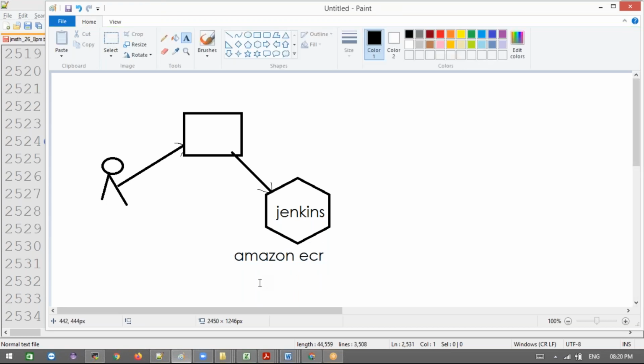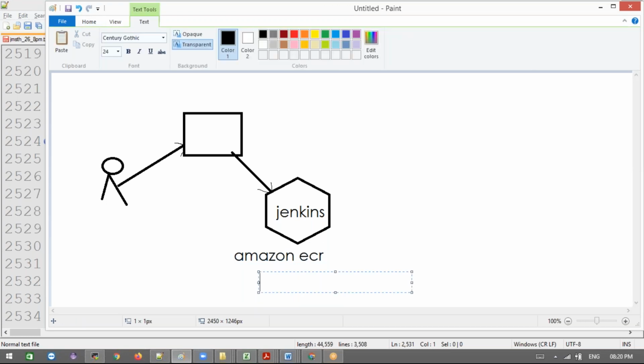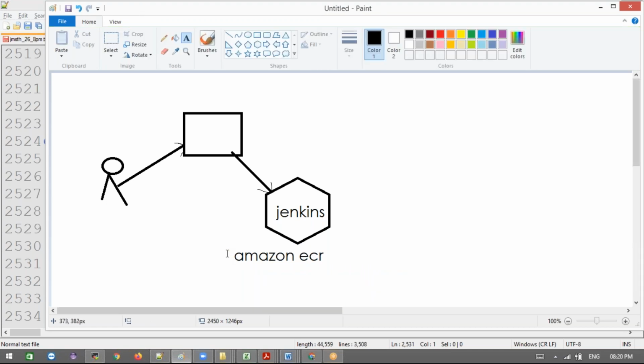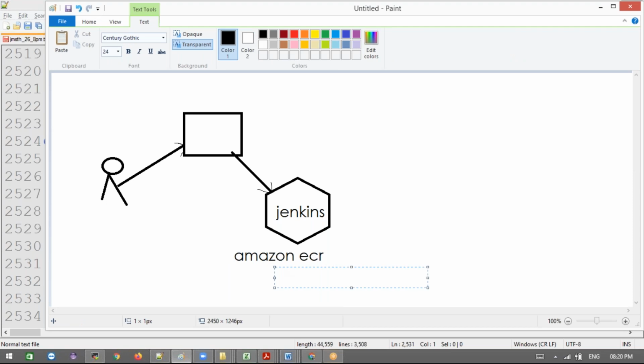Amazon ECR is to integrate and push. We already discussed this in our Docker sessions: build the Docker image and push the Docker image to the ECR repository. That we have done. But pulling that image to deploy the container using Kubernetes, we have not done. That is exactly what we do today.